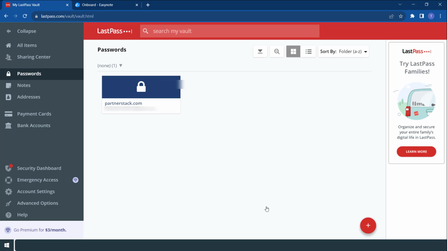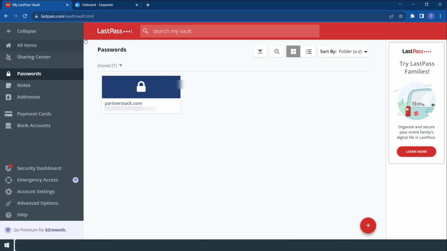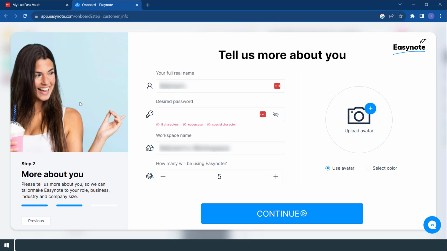Another way of adding passwords can be while you are actually setting up an account. I'm going to make use of an example of onboarding of EasyNote. I'm at a stage where I need to put my password. So how do I do that? I can actually write my password here so that it works, and then we save it and we can access it using LastPass. But I don't want to do that. I want LastPass to generate a password for me.